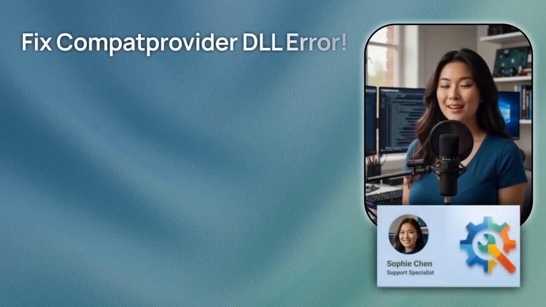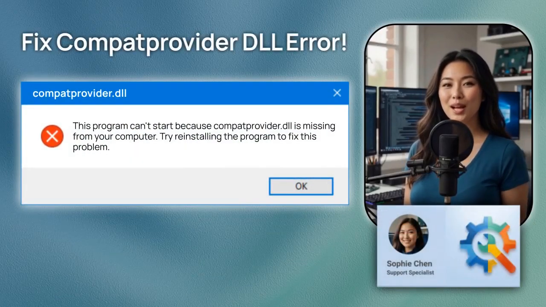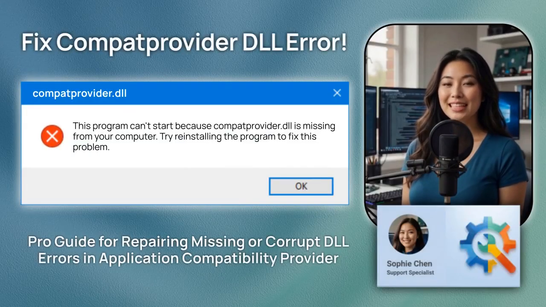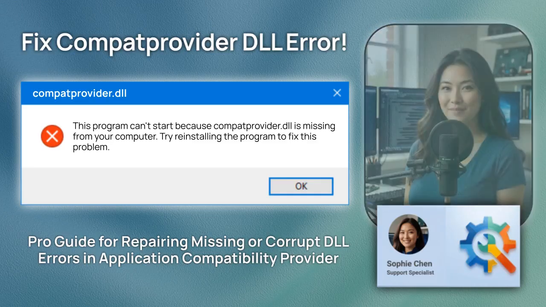Stuck with the Compatprovider Library DLL failure compromising your core library map? I'm Sophie Chen, a senior Windows support engineer. Let's analyze this architectural break and restore your stability.